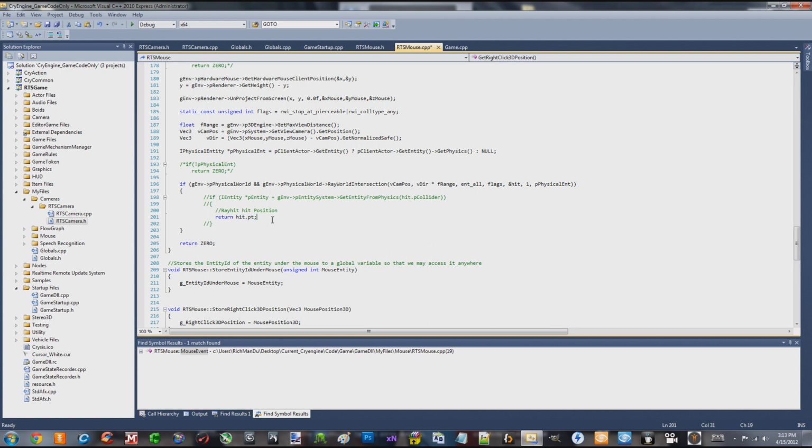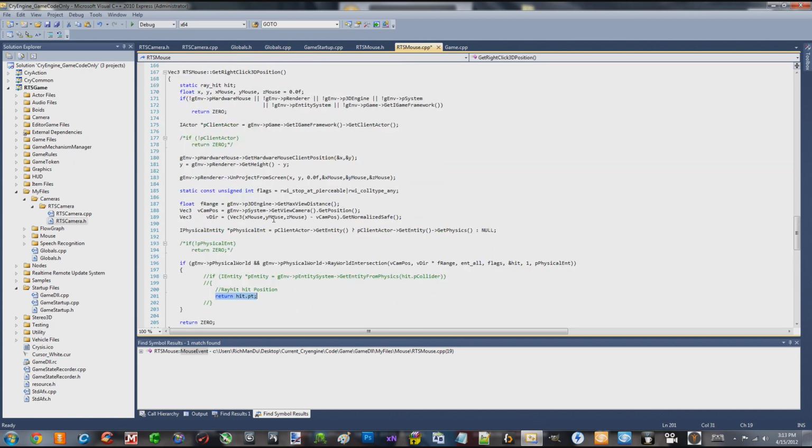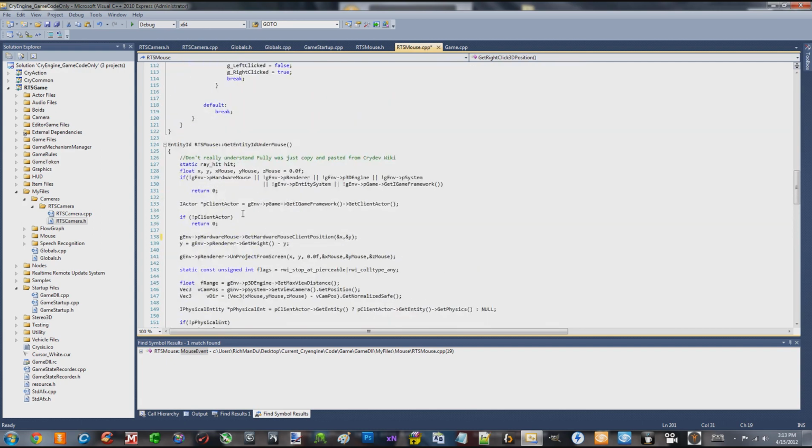So when we right-click, we're going to perform all this. We're going to perform the ray scan where we right-clicked, and then we're going to return the position. Return the hit.position. We're going to return the position of our right-click, our 3D right-click mouse position. Very simple.